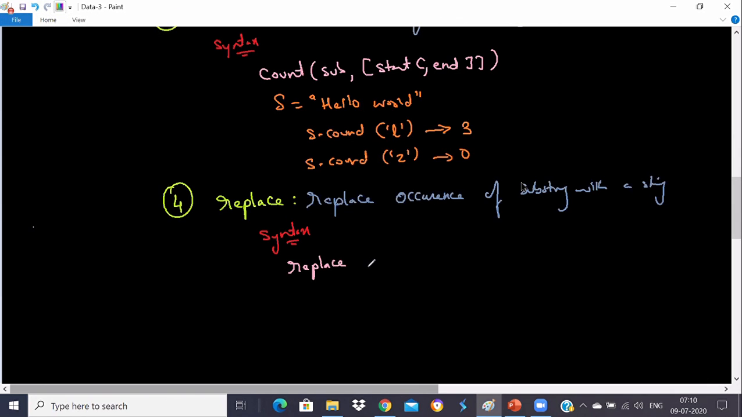It takes three parameters, but the syntax is a little different. It will take the old string, the new string, and the count value, which is optional. So the old string will be replaced by the new string here. The count will tell how many times you want to replace.